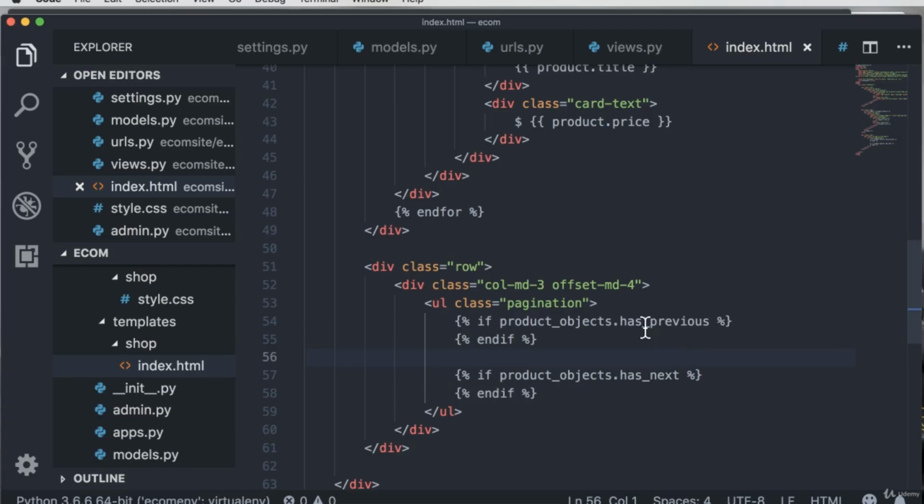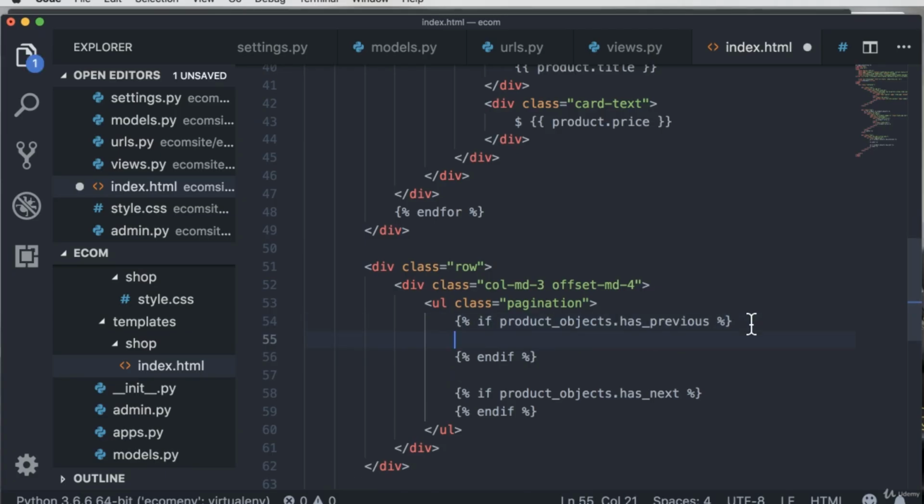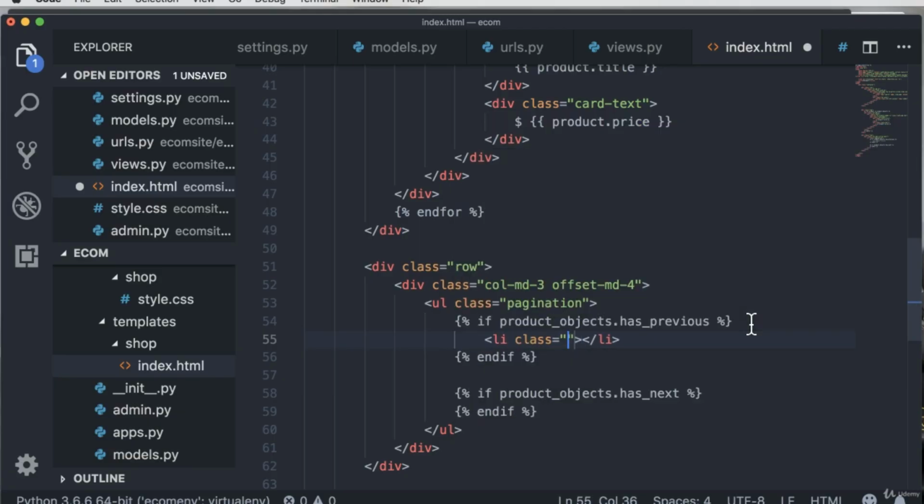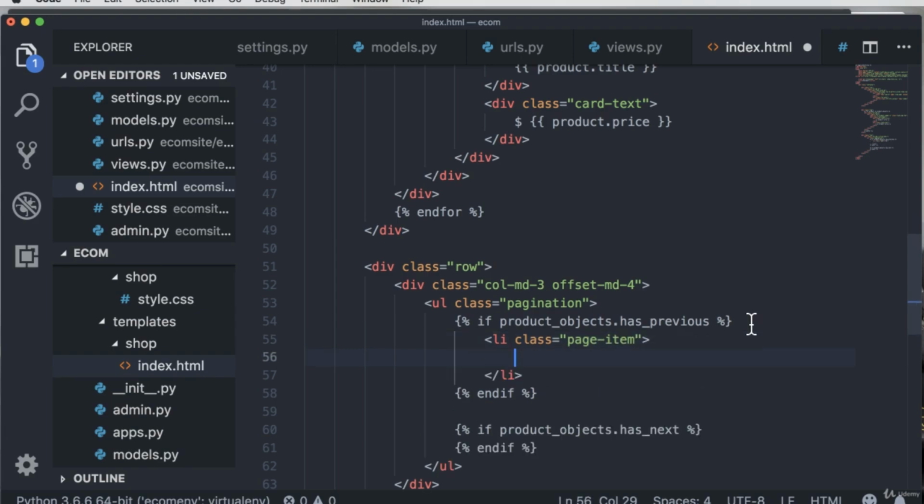and now let's go ahead and write some code in there. So whenever we discover that the product object actually has some previous items, in that case what we want to do is that we first want to go ahead and create a list element. So I'll type in li, and the class for this is going to be page-item, and in this li class we actually want to include the link to the previous page. So in here I'll type in a. The href for this is going to be question mark page, because we obviously type in ?page= equal to the page number.